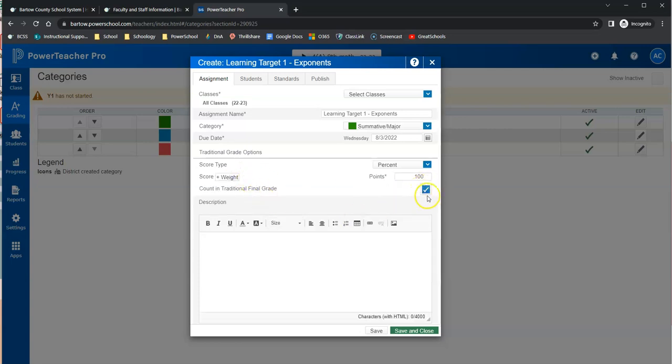And then you have the option to select this checkbox here, which calculates it into the final grade. So if you uncheck this box, it kind of works the same as if you created your own unweighted category. It'll let you collect the assignment and score it, but it's not going to count in the student's grade. So keep that checked if you want it to count toward their grade.